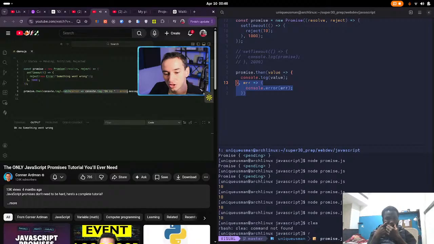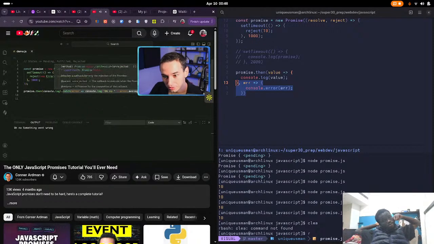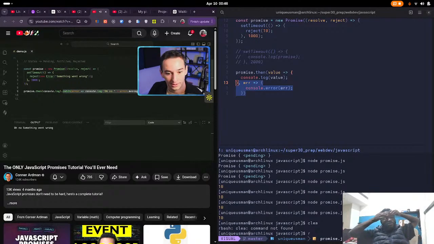So it's going to actually catch whatever errors we have, and it's going to allow you to do something with them. But how does this even work? So we have .then, which is a function of the promise, but what is .catch? It is a function of whatever .then returned. Well, it turns out that .then actually returns a promise. So because this returns a promise, we can actually use other functions of the promise on that promise.